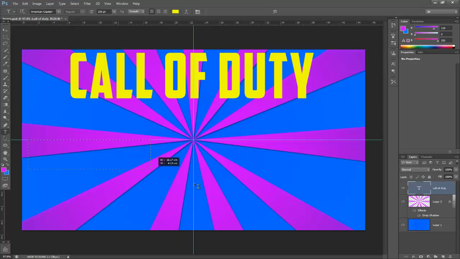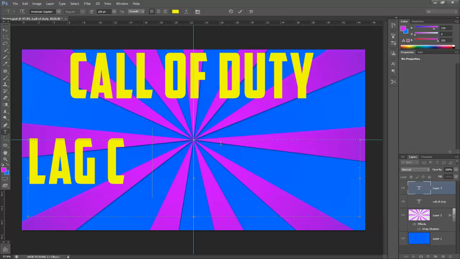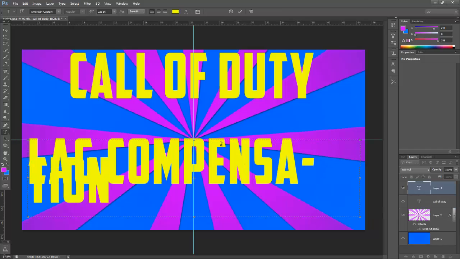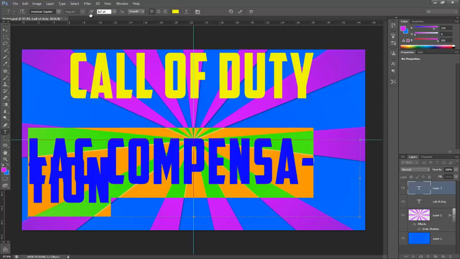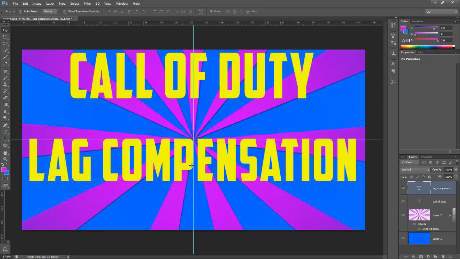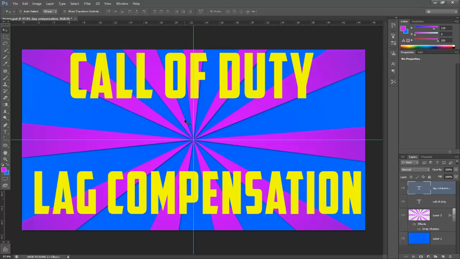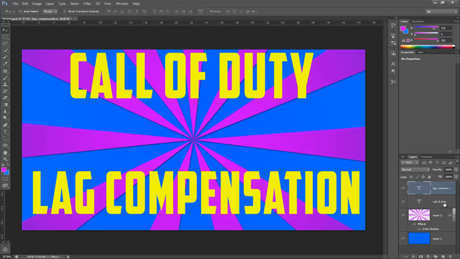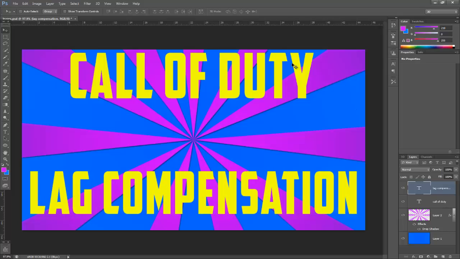Then you want to create another text box at the bottom, and you want to type in lag compensation. That's a little bit too big, so you want to change the size down a little bit, and then you can put that there. So now this is really starting to shape up, but it doesn't look quite all there, so I'm just going to remove these rulers for the purpose of better vision. So that's not dead center, that should be about right, and that one should be right.